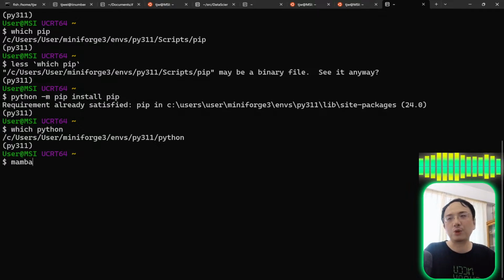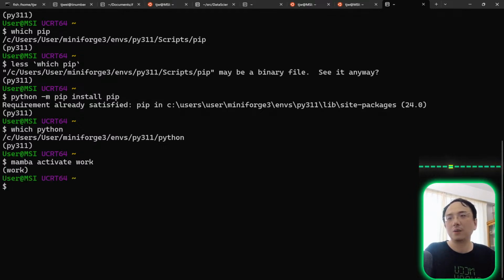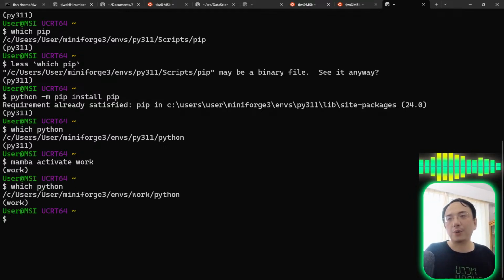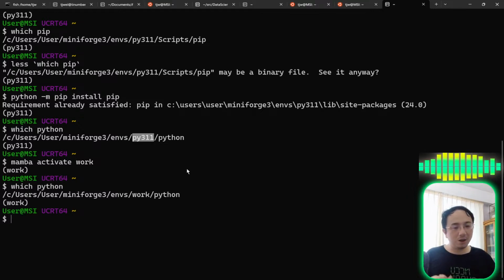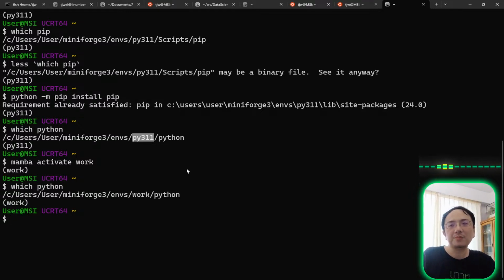If I'm switching to work, then the Python version changed to another. So that's the secret. You can see that it works, and this is py311. So that's the secret, or the mechanism, behind how Conda environments or other tools like pyenv work. It changed the Python that you are using in your environment.